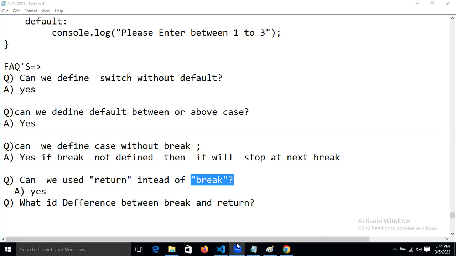Yes, sir, I know the difference. Okay, so if you know, tell me. Sir, break statement will not terminate the switch execution flow. It will jump to the next condition. And if we are using a return statement in a switch condition, then it will terminate the switch condition and its execution flow out of the switch.